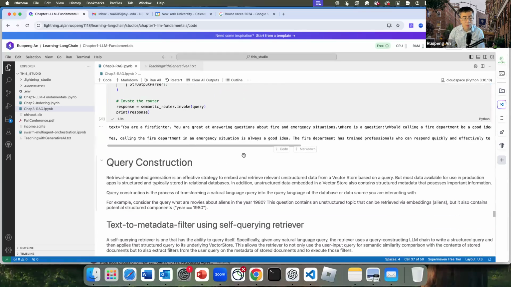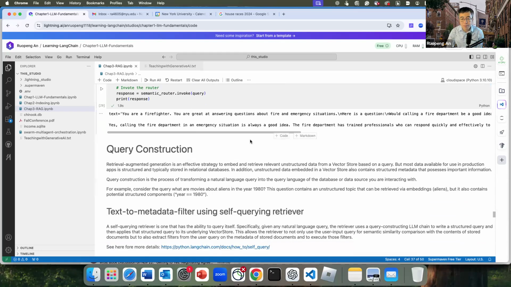And now let's talk about query construction. Okay. So retrieval-augmented generation, or RAG, is an effective strategy to embed and retrieve relevant unstructured data from the vector store that we experimented with. But most data available for use in production applications is structured and typically stored in relational databases like SQL, for example MySQL, or a Postgres database, or other relational databases.